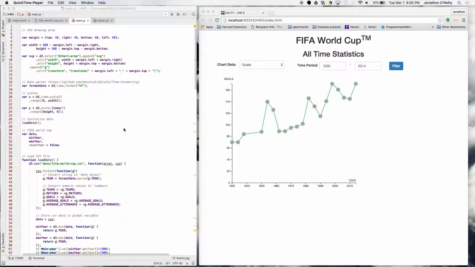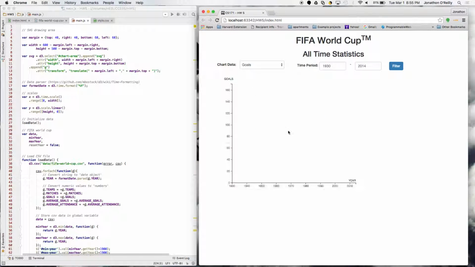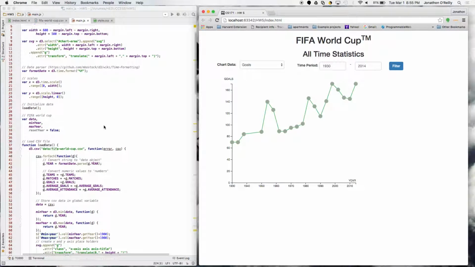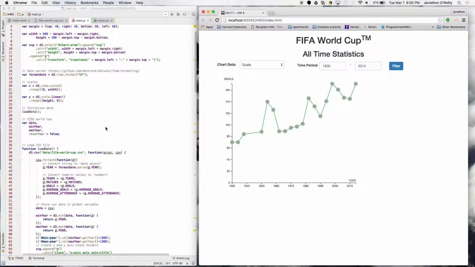In Homework 5 was the FIFA World Cup statistics. As you can see, right when I load, everything kind of comes in. We set the time period to the min and max of the data set. And then I used the template that was provided and added a few things myself.